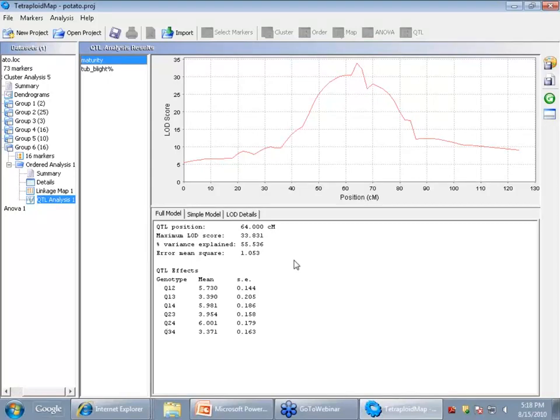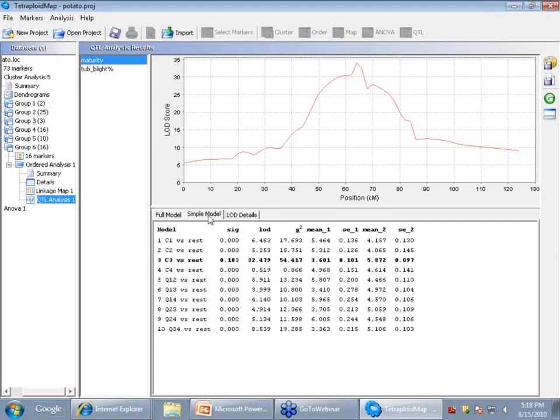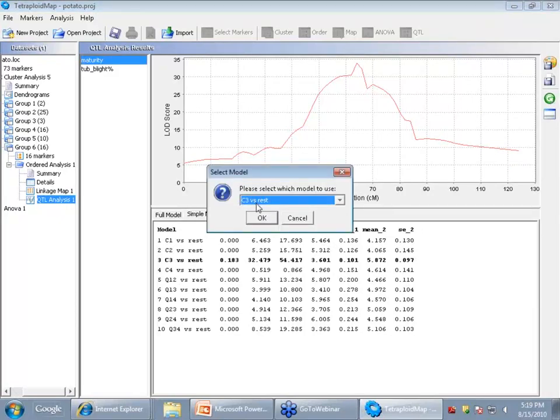You can compare this with a simpler model. So if you look in the simple model, then these are the simpler models that are being compared. There are 4 simpler models of a simplex allele on each of the 4 possible chromosomes, or there are 6 simpler models of a dominant duplex allele. If there's any simpler model that's not significantly different from the full model, it will be shown in bold. So for instance here we have C3 versus the rest shown in bold. And if we go to this green button here, that's to rescan the whole chromosome fitting that simpler model. And the simpler model that you choose will be highlighted here, although you can change that.